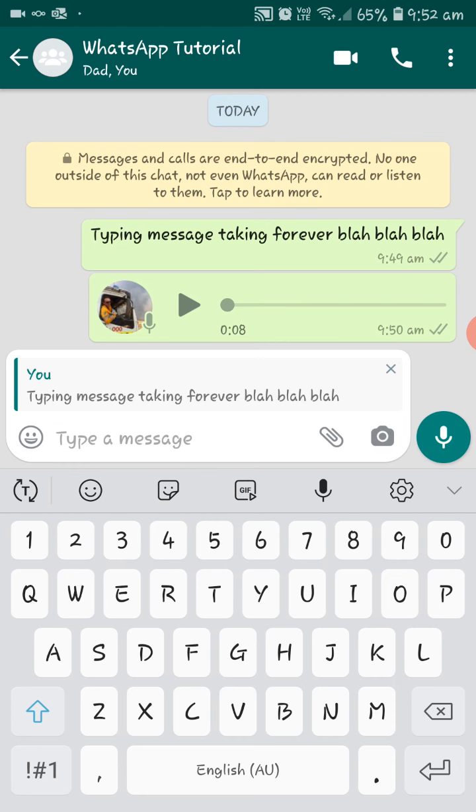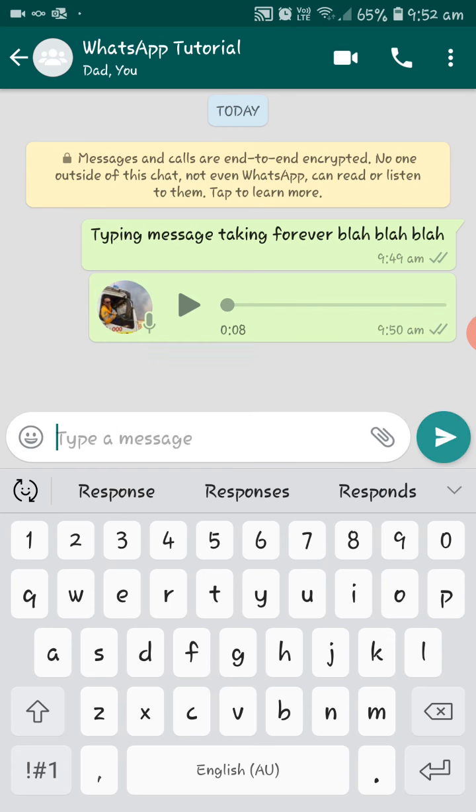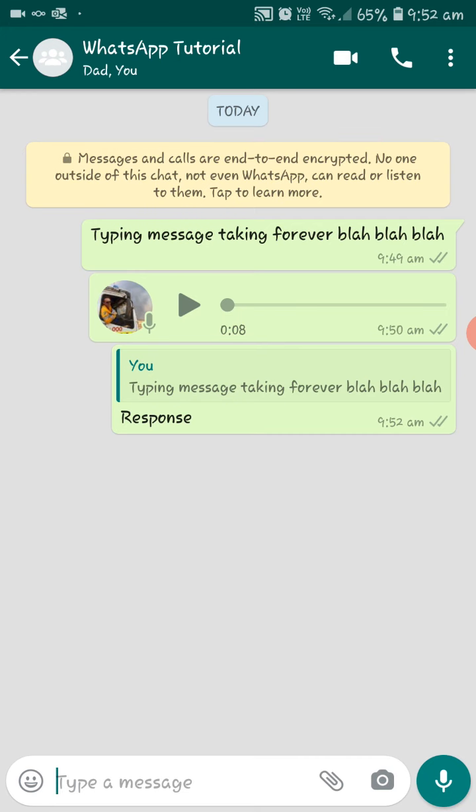Then you'll see it appears just above the message box there, and then you can type your response into the message box and send. Then you see it comes up with the message that the person sent, and then your response to that message. So it's just a really easy, quick way to keep track of messages and respond directly to someone else's message.